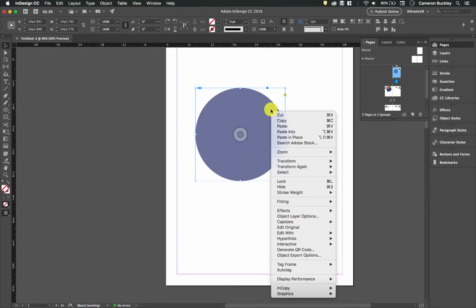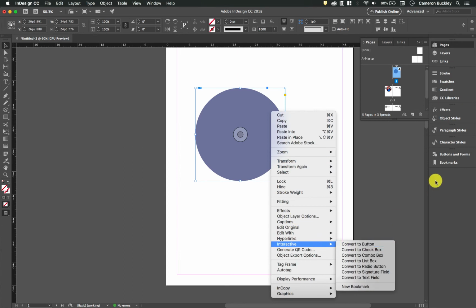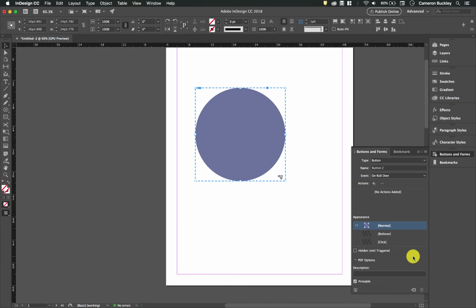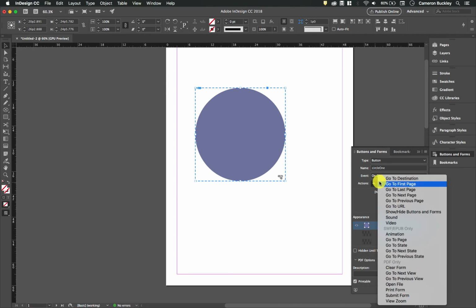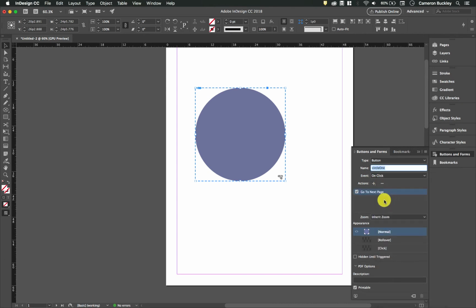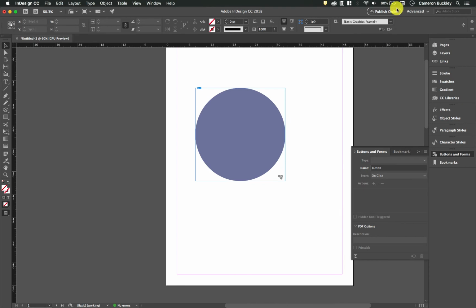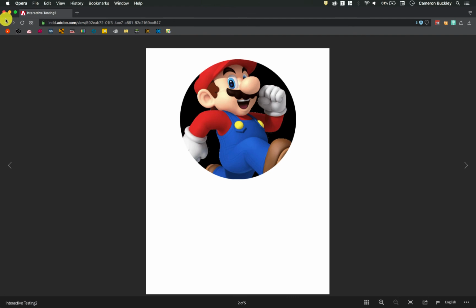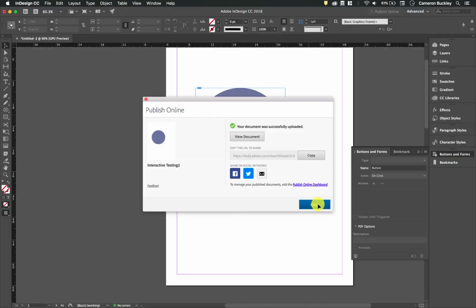So let's click this. I'm going to right-click, Interactive, Convert to Button, or I could click my Buttons and Forms window and click the Convert to Button button. Now that it's converted, I give it a name. I'm going to call this Circle 1. And we'll say whenever I click this, I want to go to the next page. Okay, simple enough, right? Let's just double check that that's working. And it's working. Okay, great.